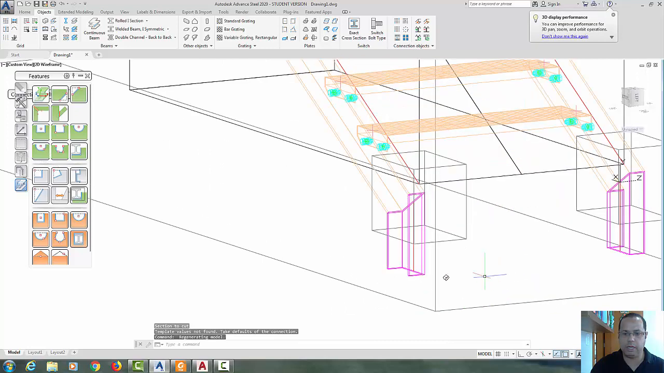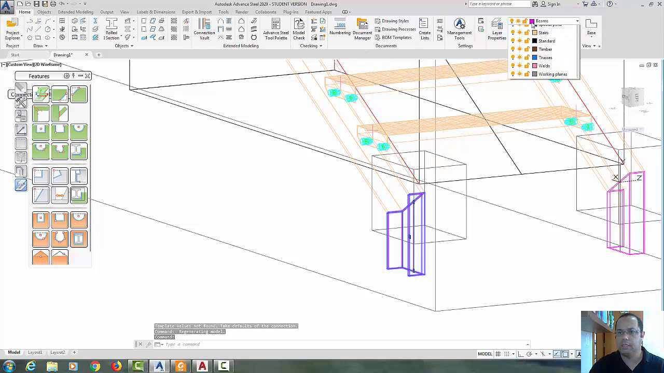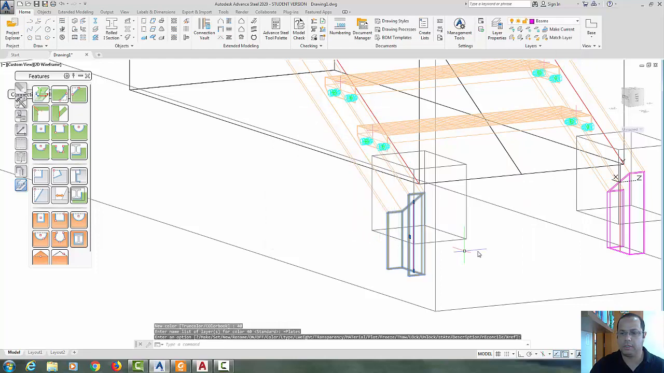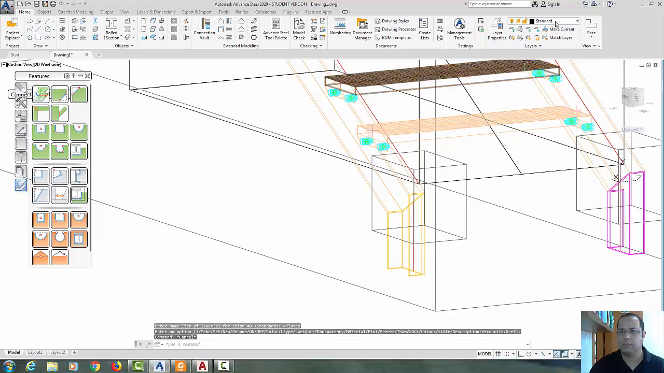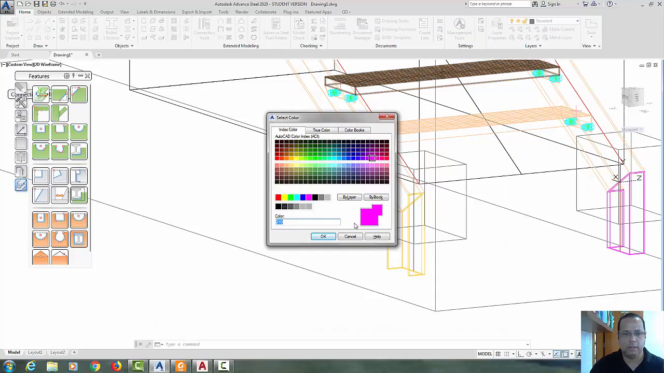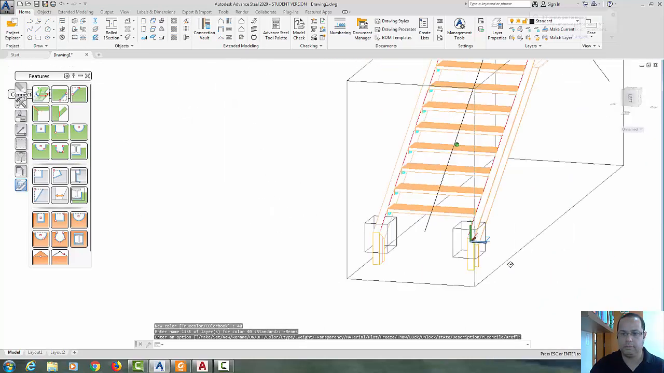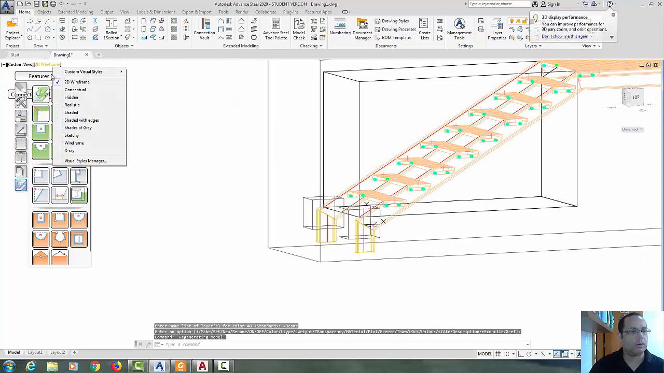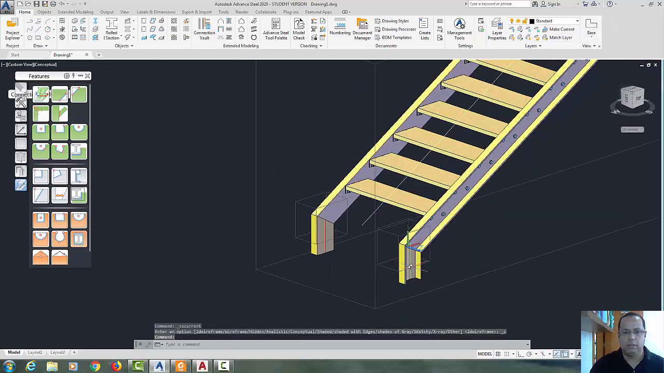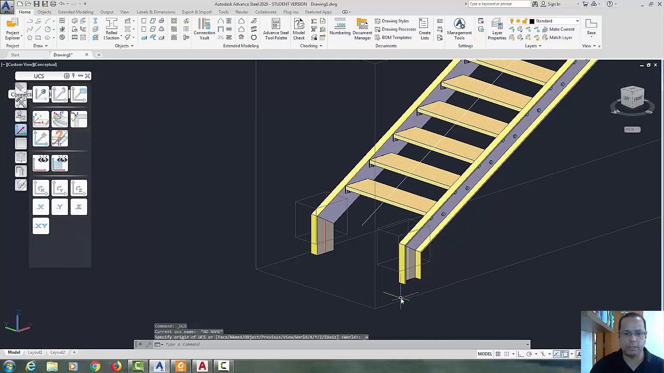Let's check if it's okay. Take a look here. Beam. Change the color of the beam. Yes, it's okay. Beam here, and change to, yes, orange. Very good. Take a look in conceptual view. Yes. Very, very good. Okay, select UCS world.